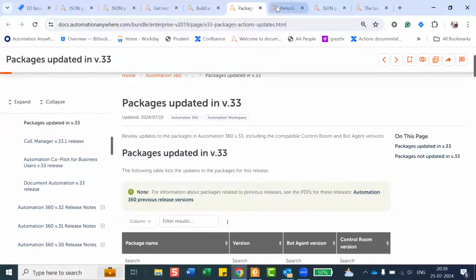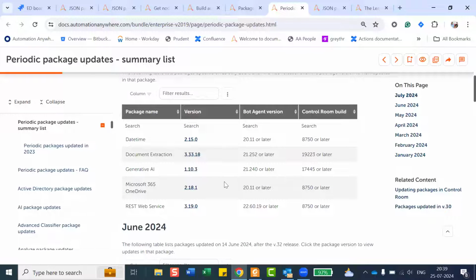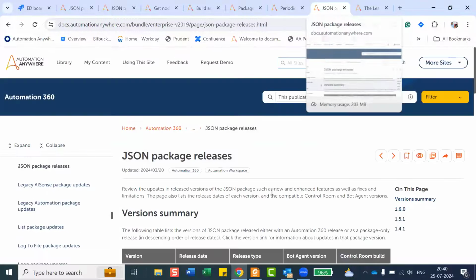This is the main release page, and this is the periodic package page. So you can come to these pages and get the consolidated information about all the changes that went in a specific release. More detailed information about these changes is just a click away in the respective package page. So here I'll just take the example of JSON package updates.